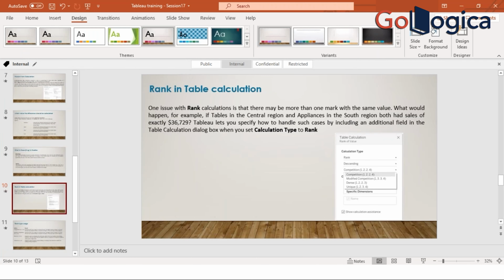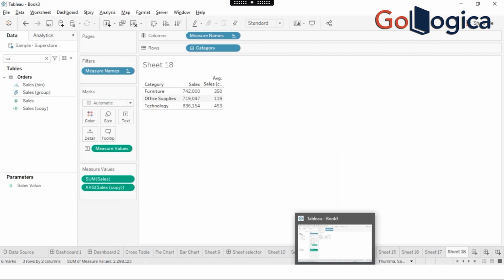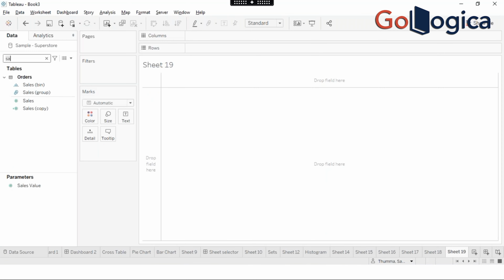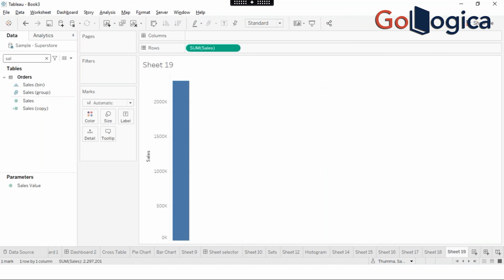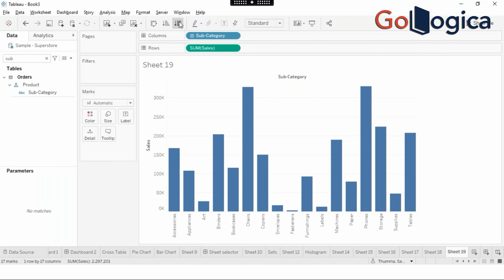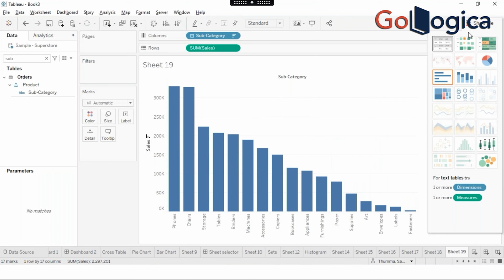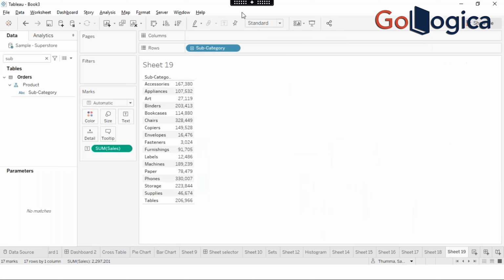Now let's talk about how to calculate the rank in Tableau. Let's take sales as an example, and take any subcategory. I'm just taking subcategory. I'll sort it and make it as a table. So this is a cross table.